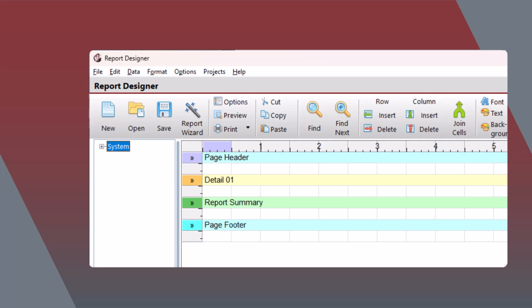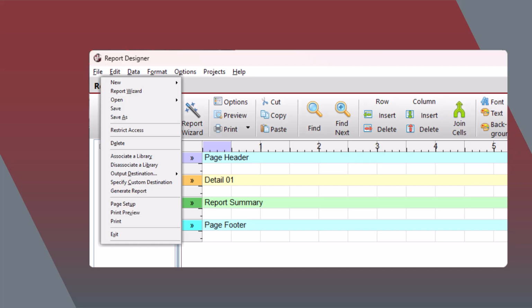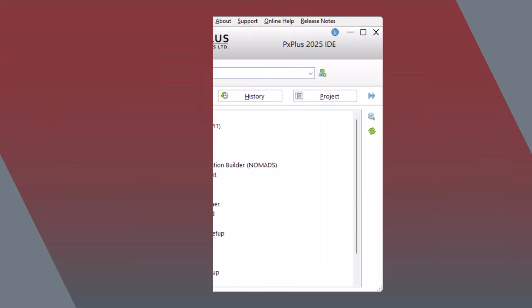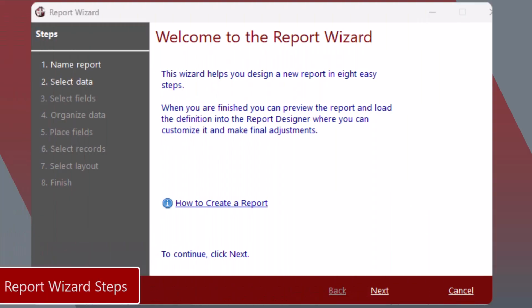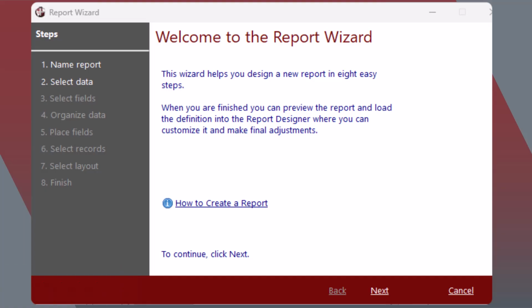Now, from within the Report Designer, there are 2 ways to invoke the Report Wizard. The first way is to click the Report Wizard button on the toolbar. The second way is to click on File on the menu bar and then select Report Wizard. Returning back to the IDE, let's select the Report Wizard this time. Each one of these scenarios will invoke the Report Wizard welcome panel.